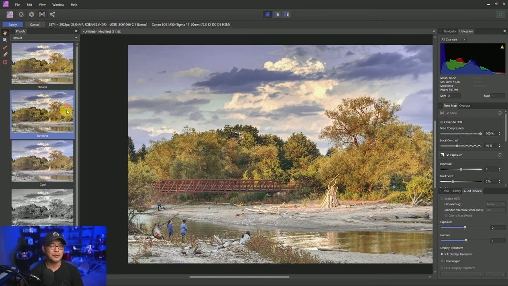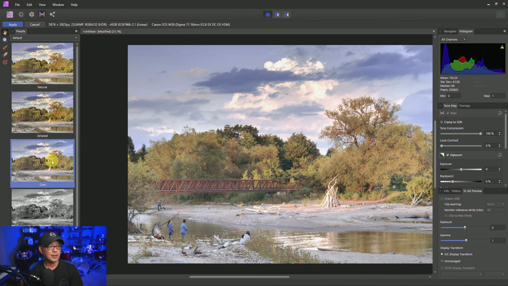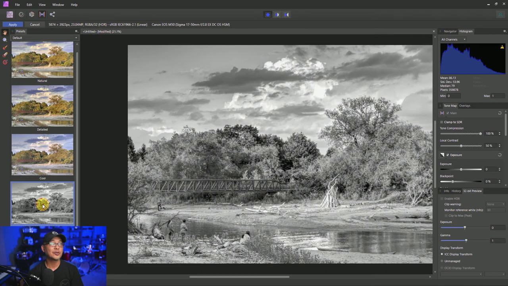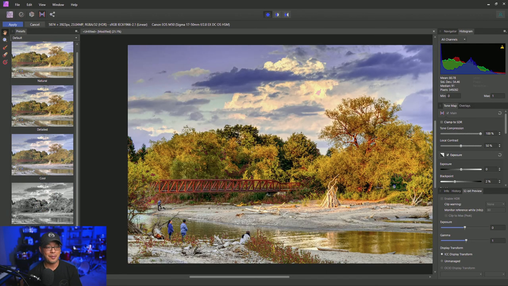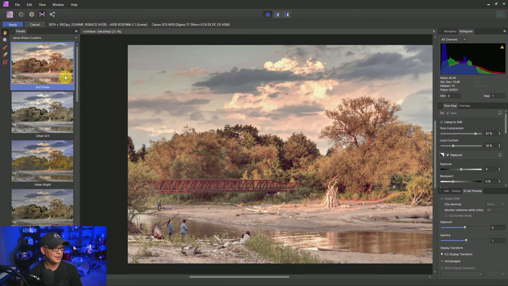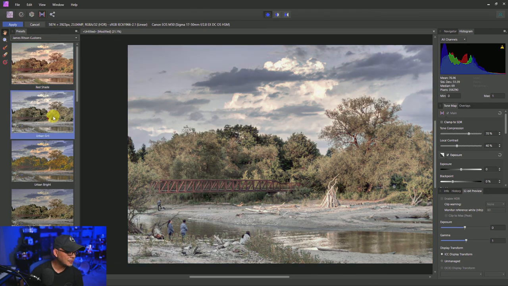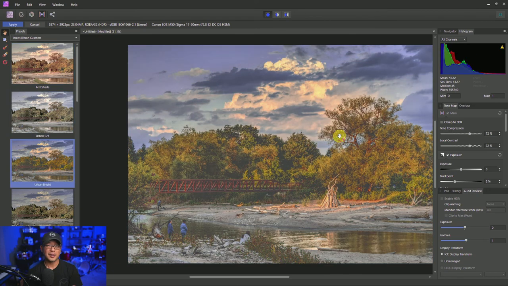And you really have to be careful with HDR because it could look really bad too. So if we look at this cool example, it's a lot cooler, more in the bluish tones. Here's a black and white high contrast version. And then this one is dramatic, where it's oversaturated, very vivid, very dramatic, as it's called, right? So those are a few examples. Under James Ritson, there's some really cool ones here. Red Shade, Urban Gift, Urban Grit. Now this particular look I quite like. Now I would adjust it a little bit. So that's kind of just the quick workflow from camera to software.